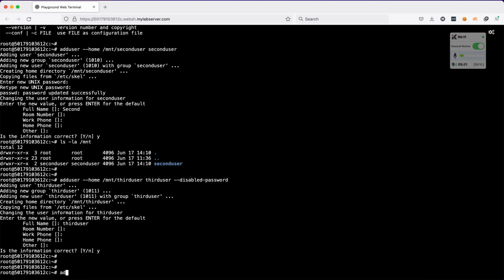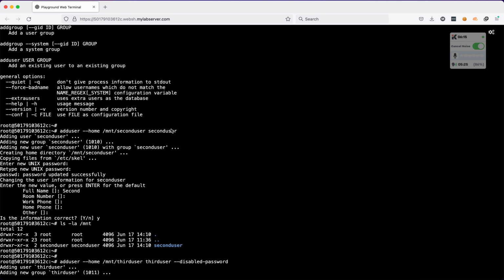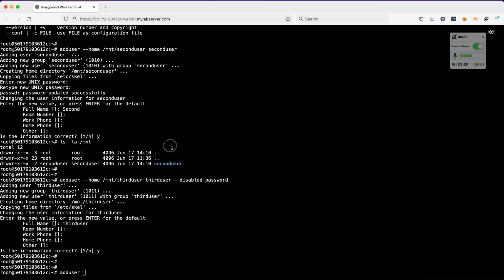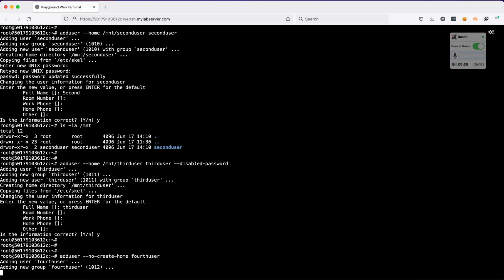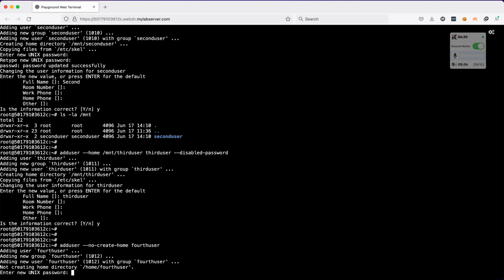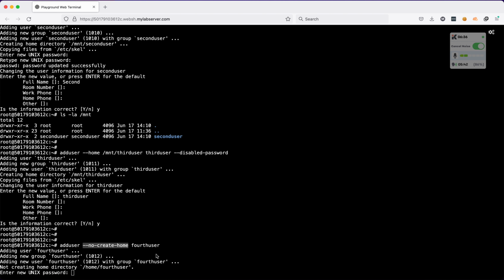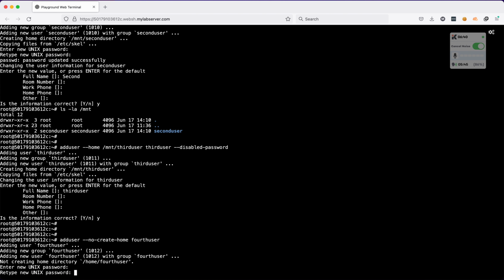In that case, adduser will give you the ability to create a user without a home directory if we pass this parameter: adduser --no-create-home for the user. At this time, it's saying not creating home directory because we passed that parameter, but it is still asking for a password. So we have to give the password.